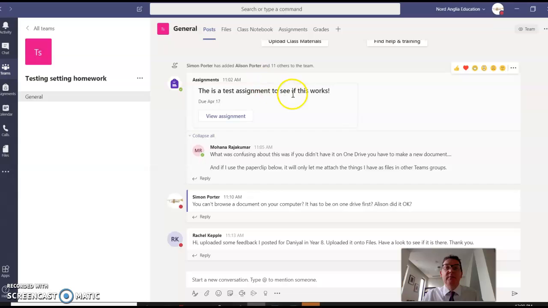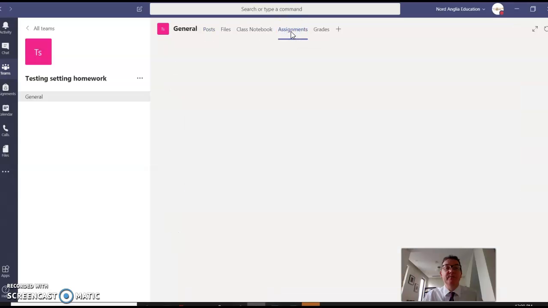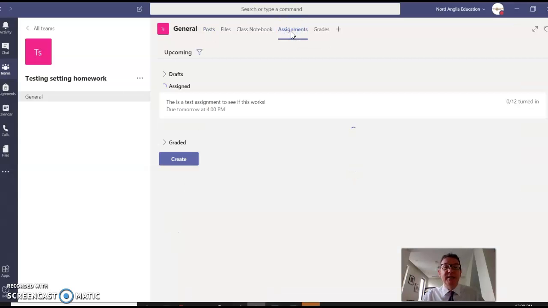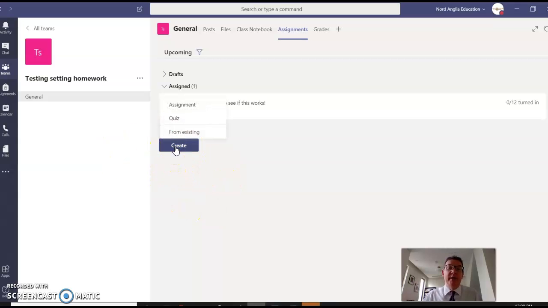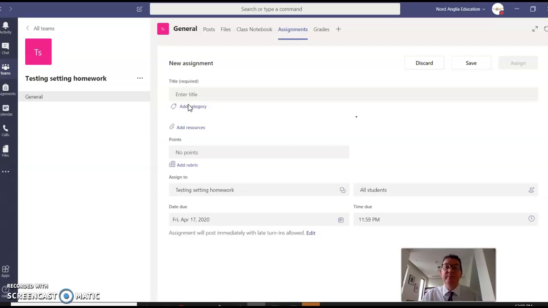Okay, so if you look at the top there, it says assignments right in the middle there. So I'm going to click on assignments. And we're first going to look at how to set an assignment. So you have a create button here. Create. You can just create a normal assignment. You can do quizzes. I've not messed about with that yet. So let's just do a normal homework assignment.